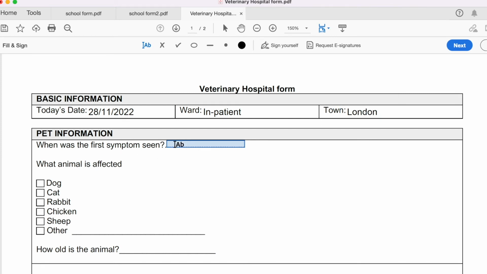When was the first symptom seen? Again, this could be a date. So let's say about a week ago, so 21st of November 2022. Now, what animal is affected? So remember previously, if we hover our cursor on the check boxes, we get the option to tick or check. But this time around, we don't get that. But we know we want to check it or we want to tick it. So I want to check it, and I click on that. I've got a rabbit not feeling well. So I'm going to check that box like so.